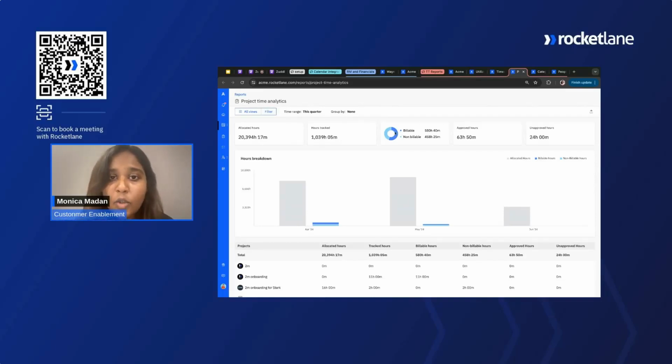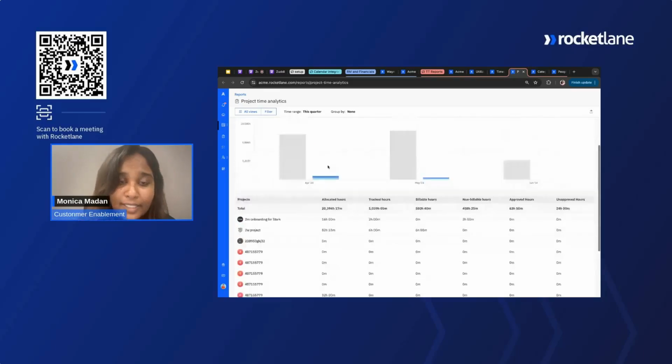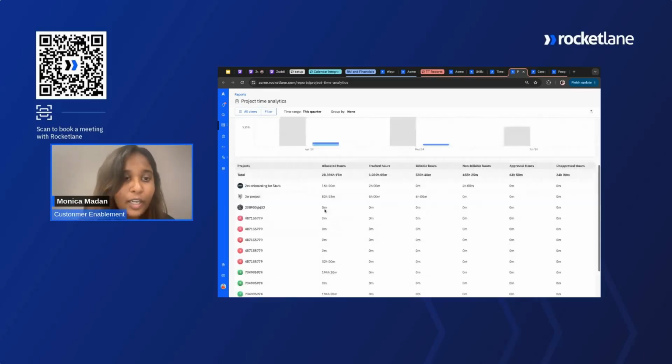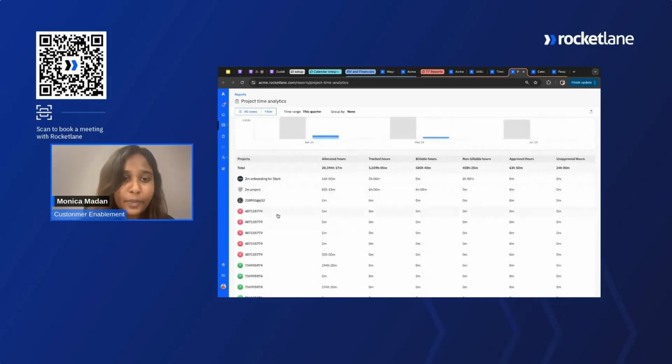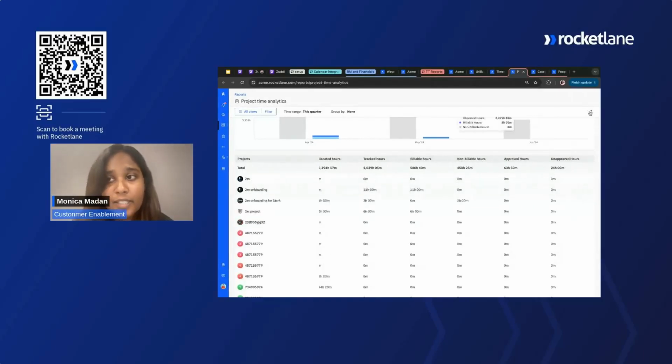And out of the tracked hours, so many are billable and so many are non-billable. Out of these, approved timesheets contribute about 63 hours, and unapproved hours contribute about 24 hours. So these are all things that you can just take a glance and understand how your projects are performing in terms of time. You can see the same data as a chart, breakdown chart, and also as an underlying summary table. Here you can see all the individual projects against which hours were allocated, hours were tracked, out of which how many were billable, non-billable, how many were approved and unapproved. This is also available to be exported as a CSV.